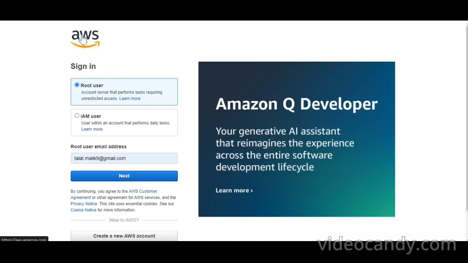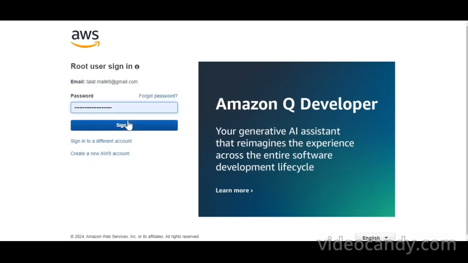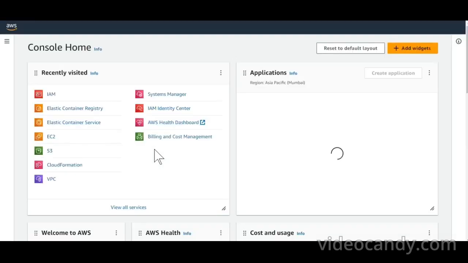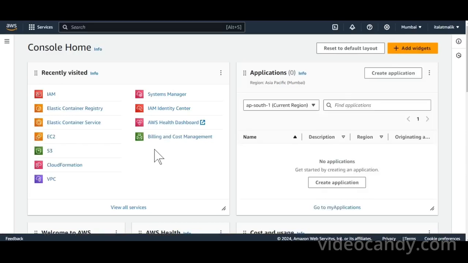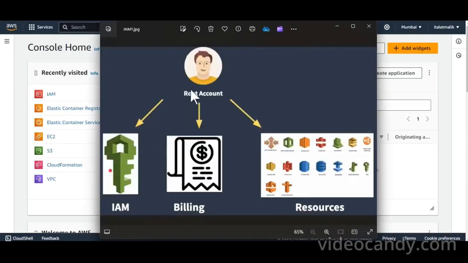Whenever you try to log in to the AWS console, you will get two options: a root user and IAM user. Here this is the root user, and if I try to sign in, it just gives me my console, and here I can do anything. Let me show you what we are going to cover today. The root user can manage the billing, the services, or the IAM users. So let's create a user and see how it works.